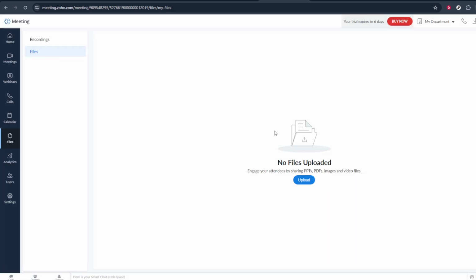Depending on your view, you might see options like My Files or Recordings, but what you want to find is the Files section. This is where Zoho Meeting keeps all the documents and materials you upload so you can quickly access them during your sessions.